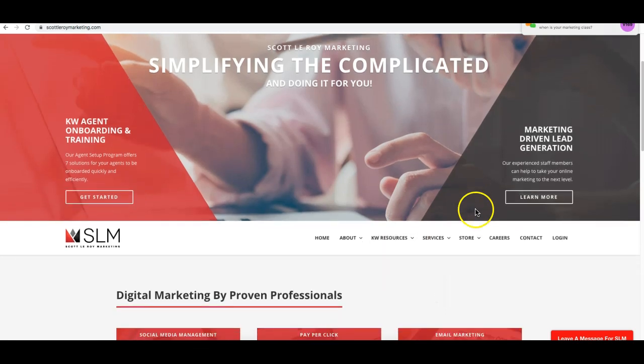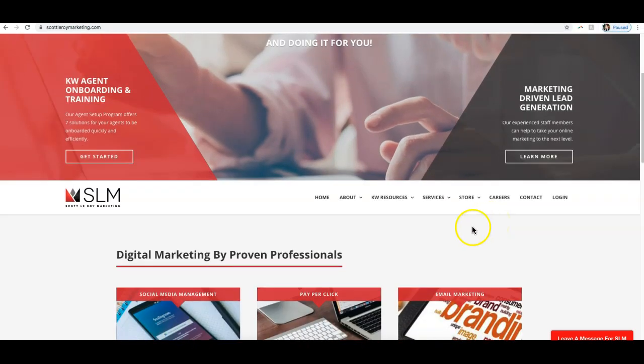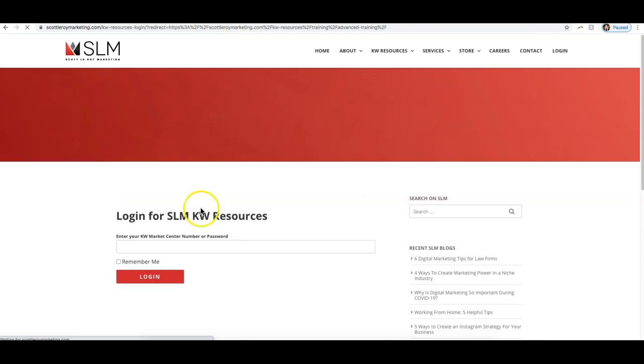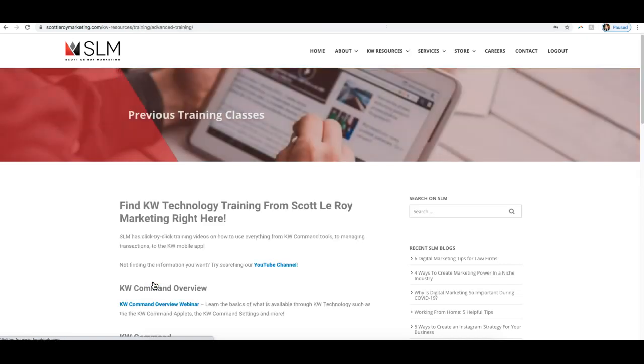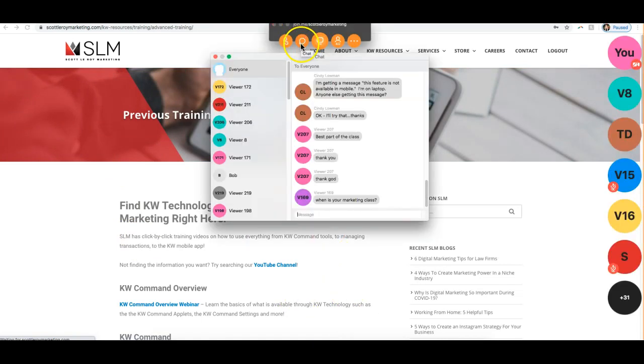Actually, before I pull up the template, since we're at the website, if you go to slmtraining.com, this is just a page on our site. Everything on our site, you do need to log in to access it. So you will be brought to this page. It's going to ask for your password. This is just your Market Center number. It's not your MyKW password. So you can enter your Market Center number here. If you don't know what that is, we can help you. But slmtraining.com, I'll drop this in the chat as well.